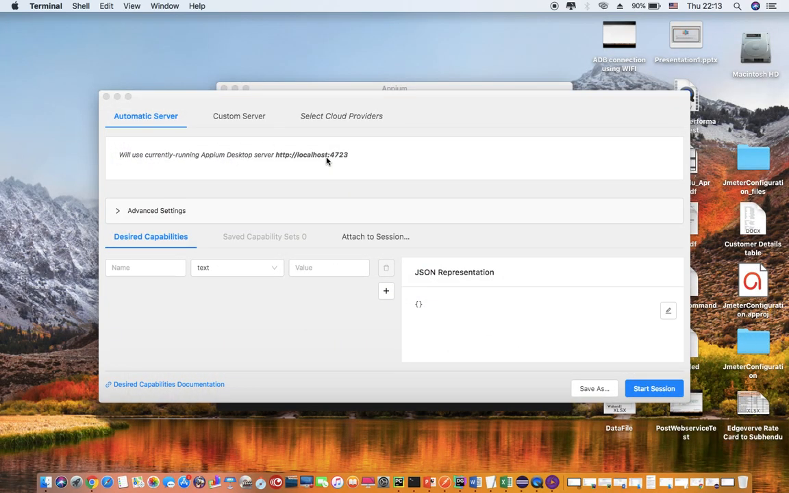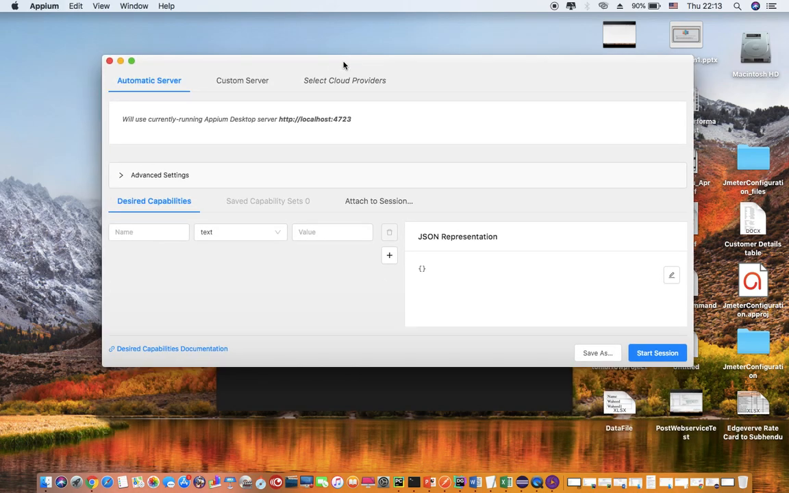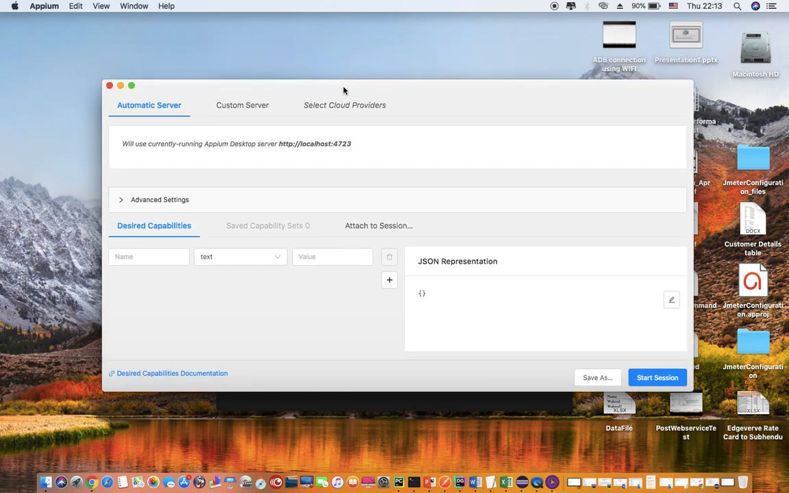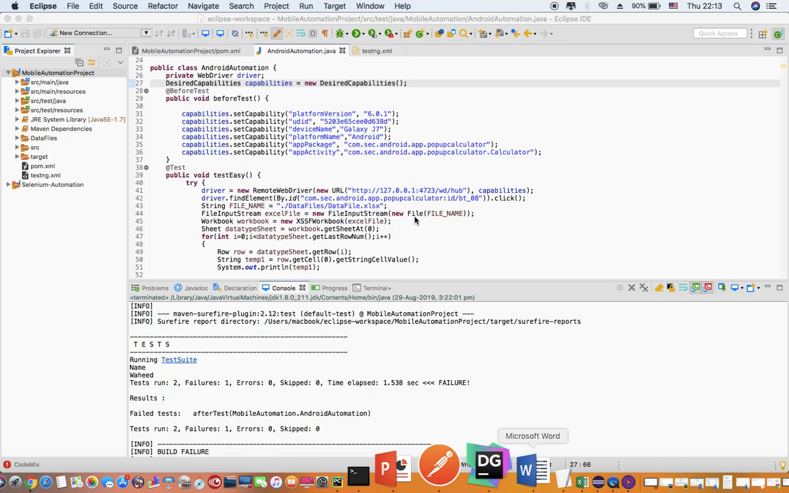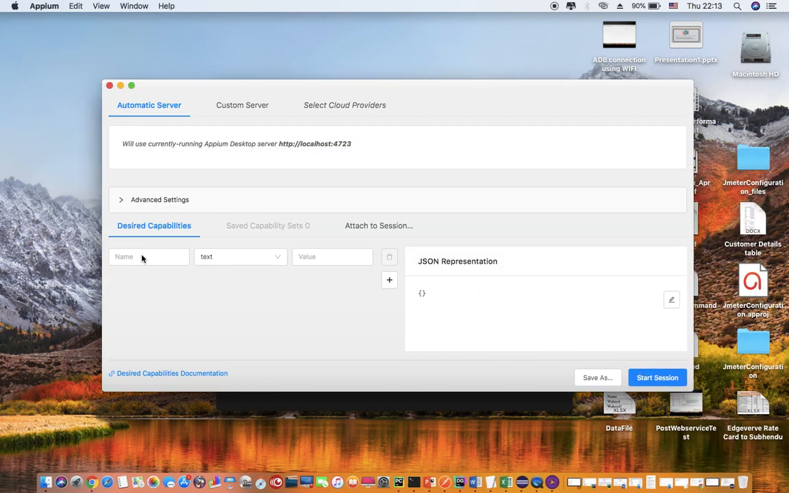Here I am going to use the desired capabilities in this Object Inspector session to make a connection to that particular app in my Android device. So I'll just copy paste some of the desired capabilities which I have already saved.